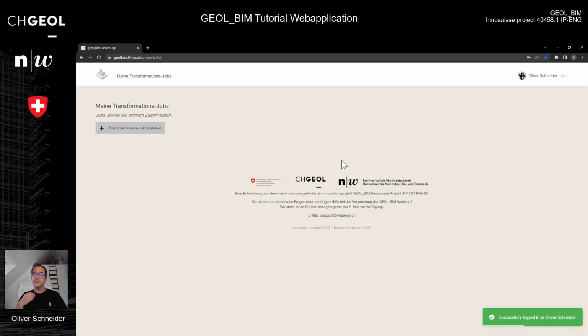When you enter the web application, you can see the user interface. It's right now all in German, so there is no localization implemented yet. Here you can find some basic options about the user settings and the about dialog, and then the main topic here is the possibility to define transformation jobs. That's also the only button you can select here.